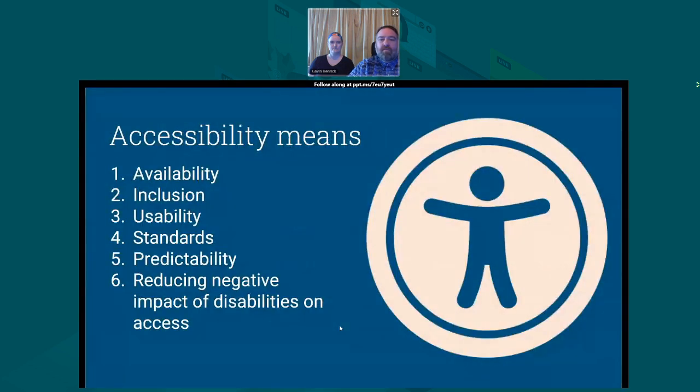What does accessibility mean? Well, it means a lot of things to different people, but it means availability. So things are available to everybody. Inclusion, that nobody is excluded. Usability, so it's something that everybody is able to use easily. It's following standards. So there are internationally agreed guidelines on the different things that should be happening in web content. That's Web Content Accessibility Guidelines, WCAG, for those who don't know. And then predictability.